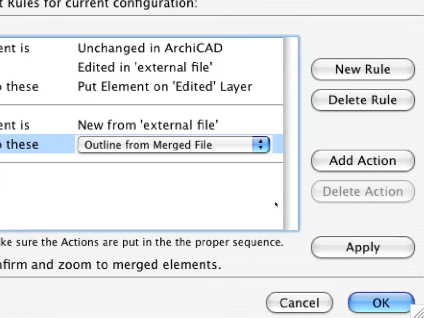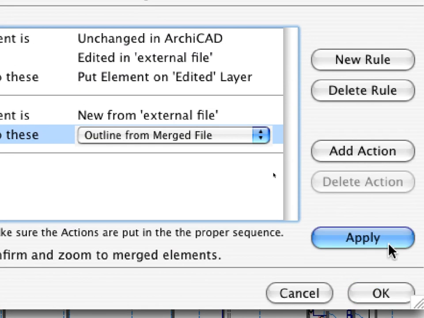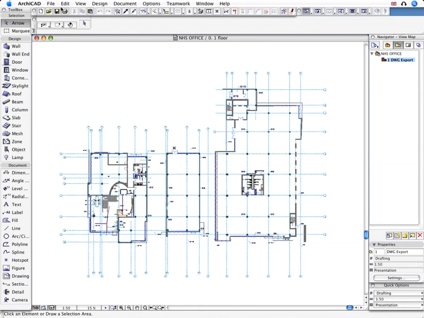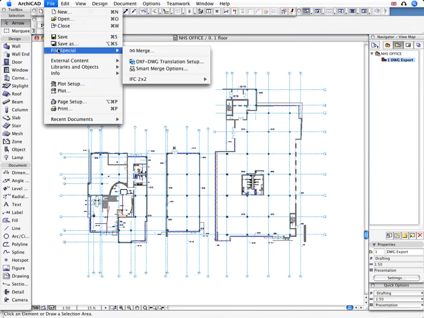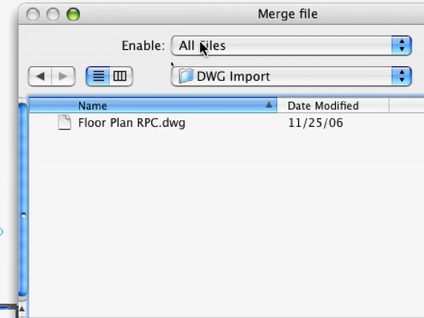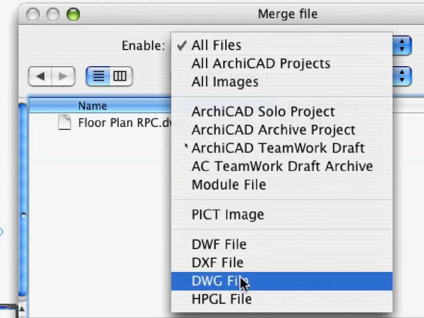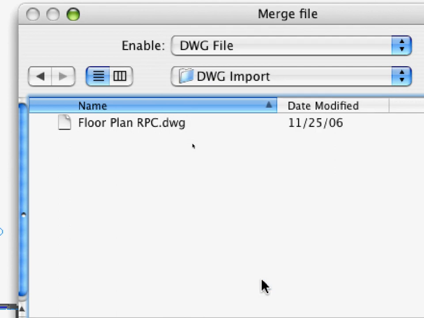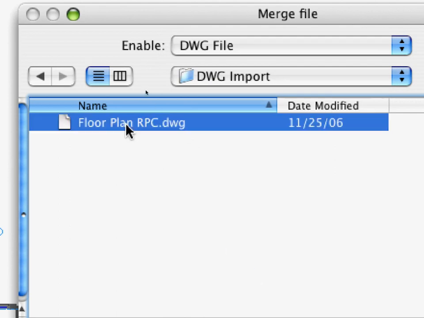Once you are ready with the settings, make sure to click the Apply button before leaving this dialog so that the selected Smart Merge configuration will be considered when merging the external drawing file. Once you're all set, activate the File Special Merge command to display the Merge File dialog. Select the existing floor plan RCP DWG file from the DWG import folder and click Open to proceed.